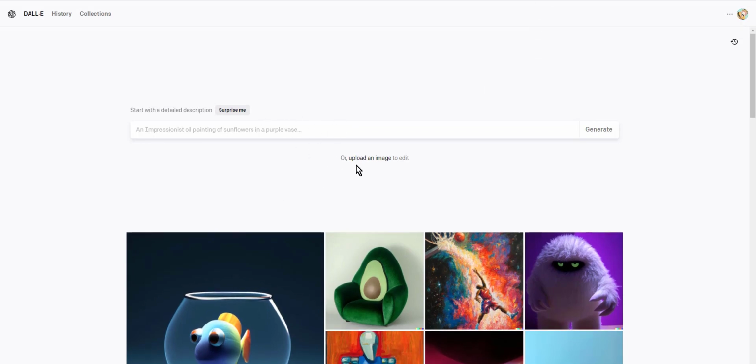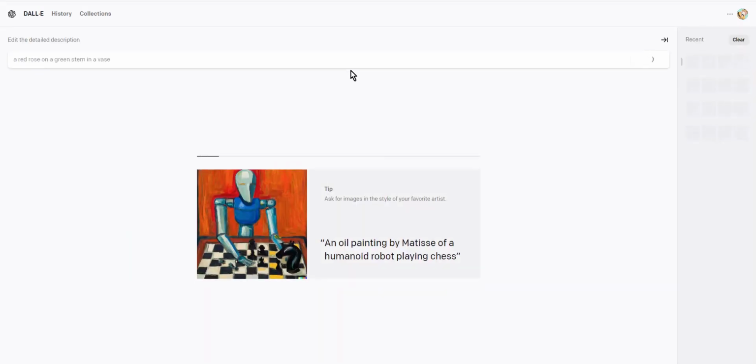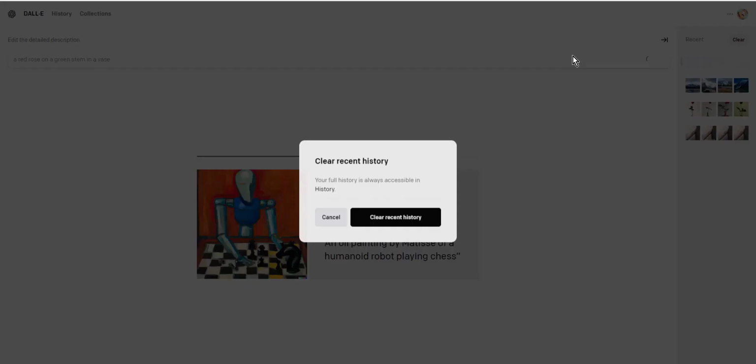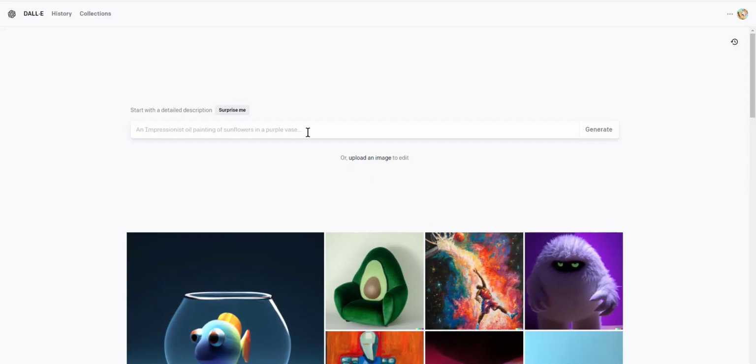Step 1. Choose your prompt. The first step in generating images with ChatGPT is to choose a textual prompt that describes the image you want to create. For example, you could use a prompt like a red rose on a green stem in a vase or a snowy mountain with a lake in the foreground. The more specific and detailed your prompt, the better the resulting image will be.